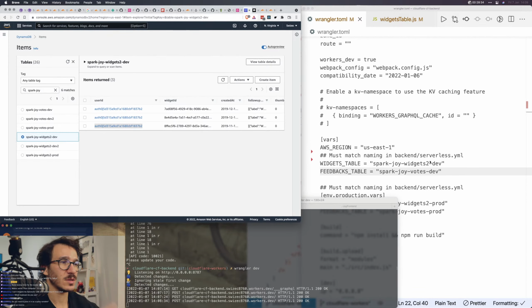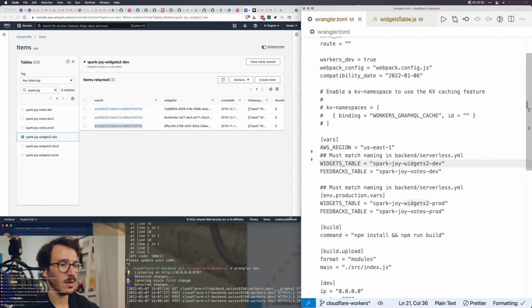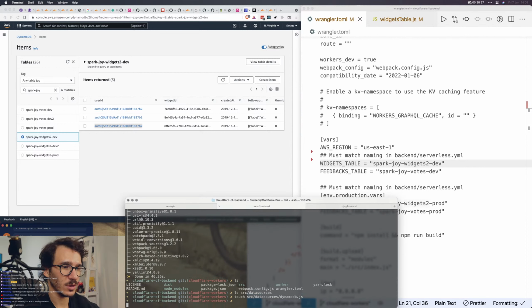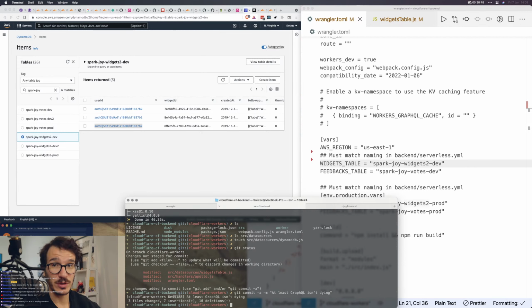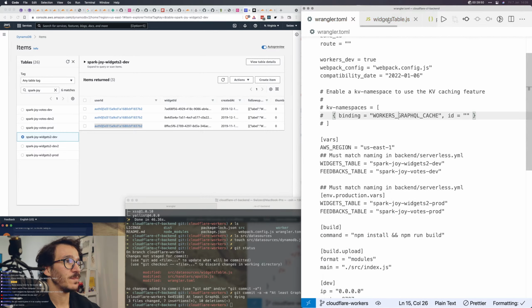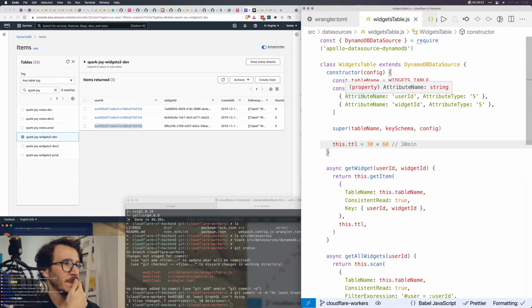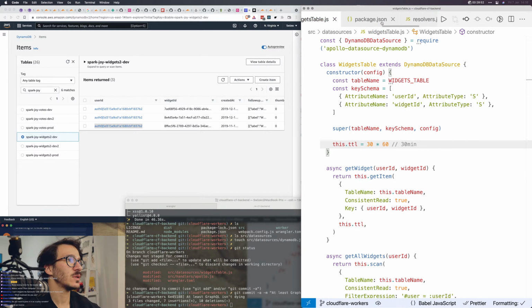And now, as Mvokwa said, we're gonna check what's up. Let's commit this. At least GraphQL isn't dying, but we're still not actually talking to DynamoDB. So if we go to widgets table, what is the result?